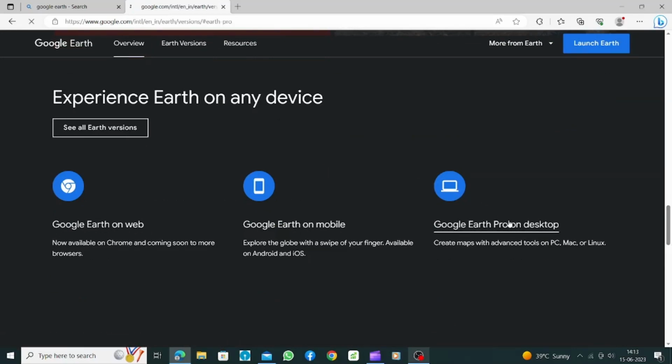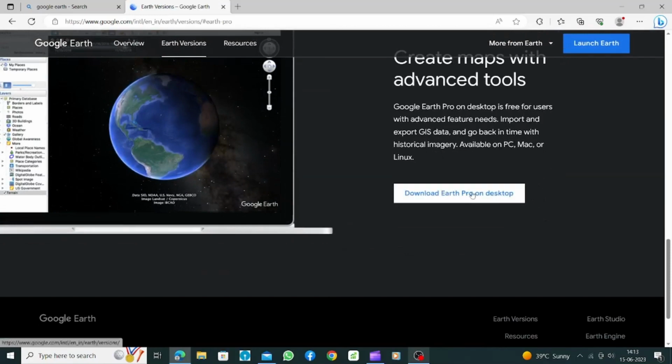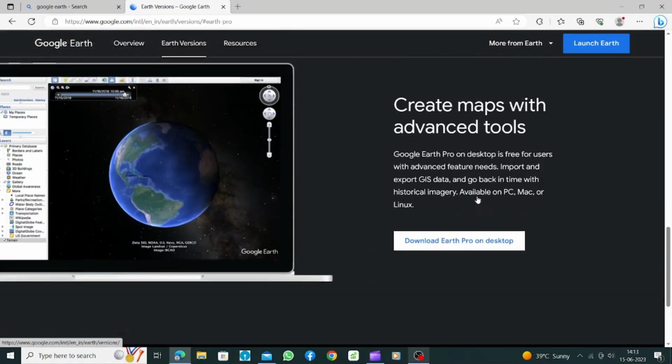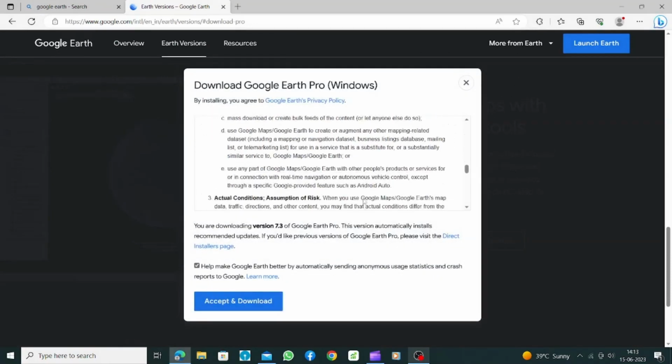It's like having a virtual globe at your fingertips. To begin your adventure, visit the Google Earth website and download the app for your PC. Once installed, launch the application and get ready to embark on a journey of discovery.